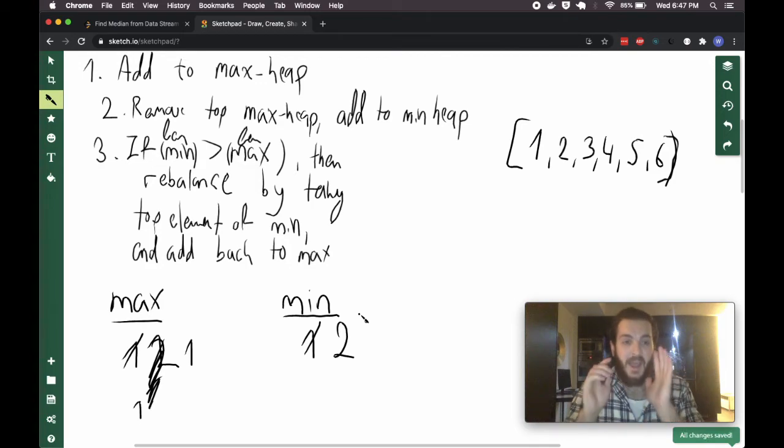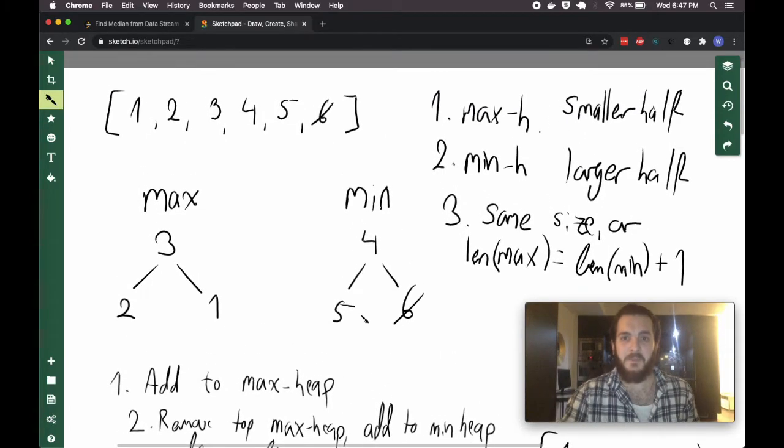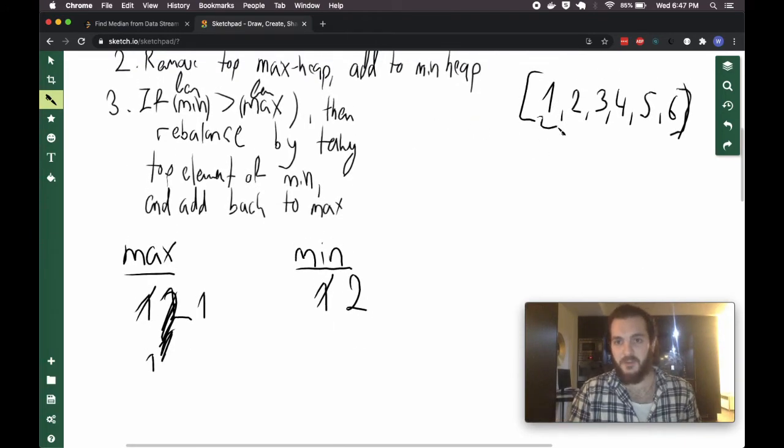And mind you, I want my heaps to look like this at the moment. The reason I want them to look like this is because I said that my min heap is going to store the larger half of the items. The larger half of the items from 1 and 2 is definitely just the 2. My larger numbers are in the min heap, so I'm good. I'm happy with that.